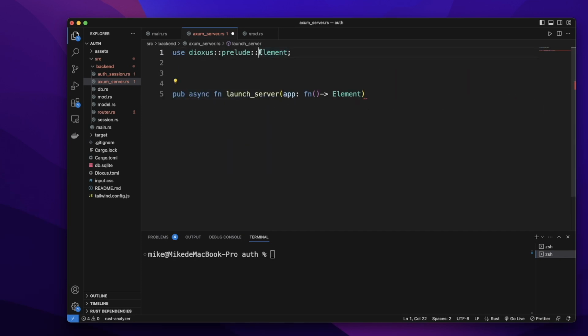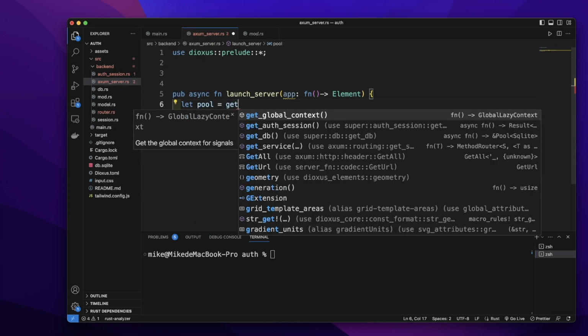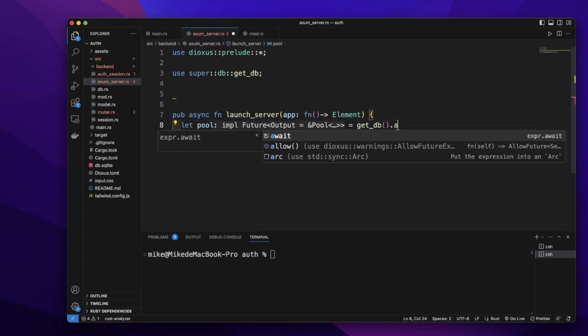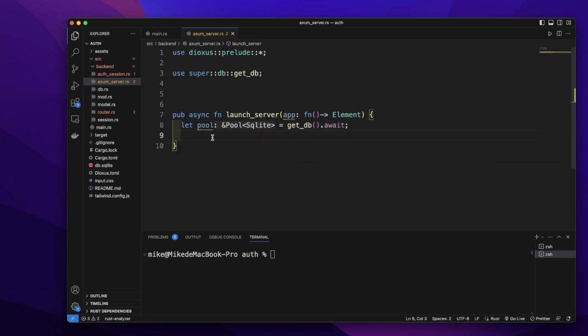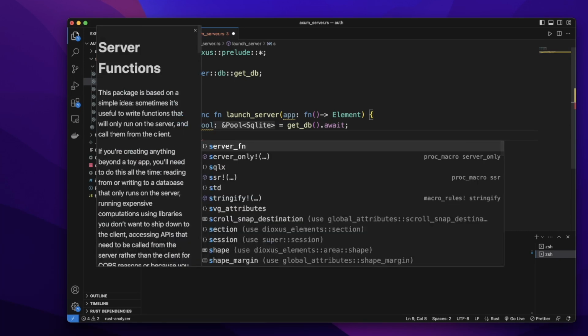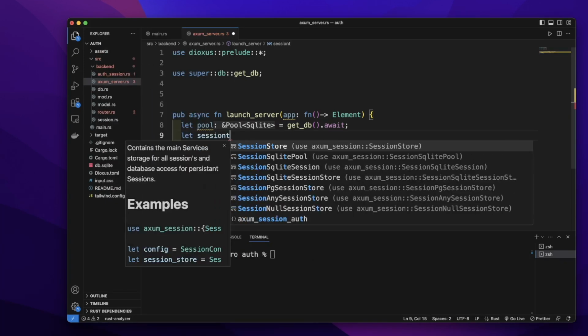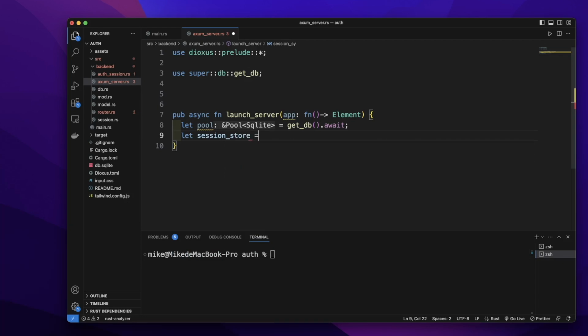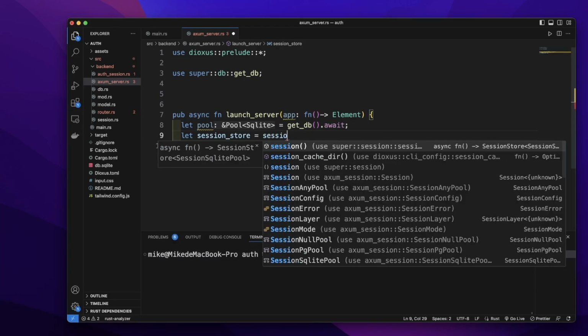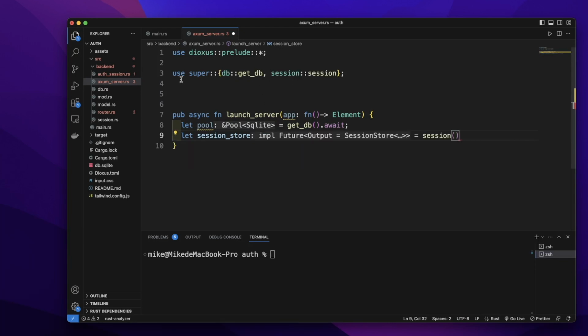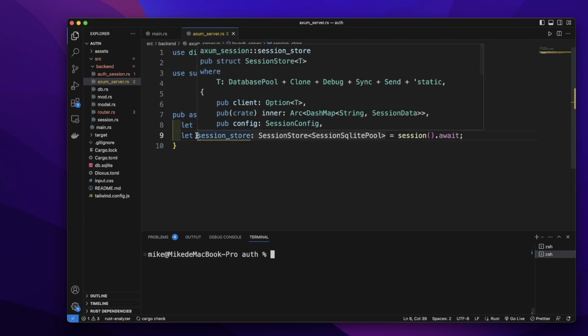Import from dioxus prelude. Let's change it to asterisk. In this function, let's first create a variable pool equal to, we call the get_db function to get the database pool. So let's call await to handle the future. Then let's create a variable, give it the name session_store. We will call the session function imported from the session file. Then let's call await to handle the future. It will return a session store to this variable.